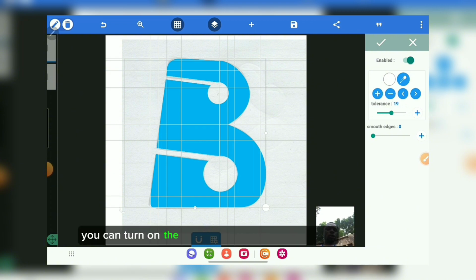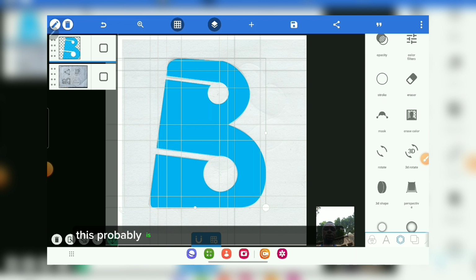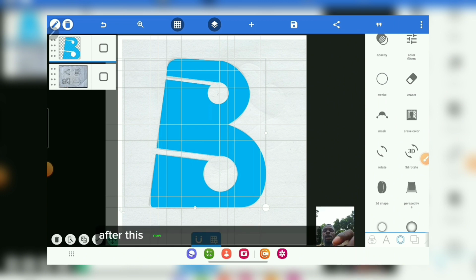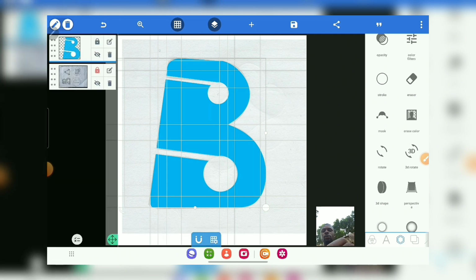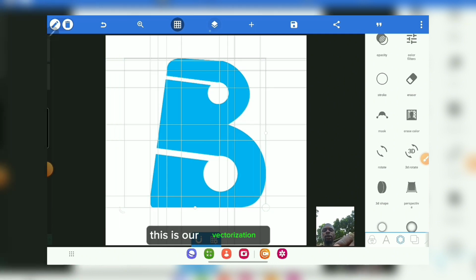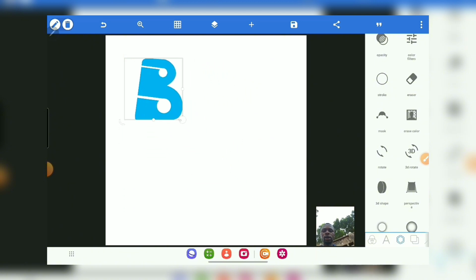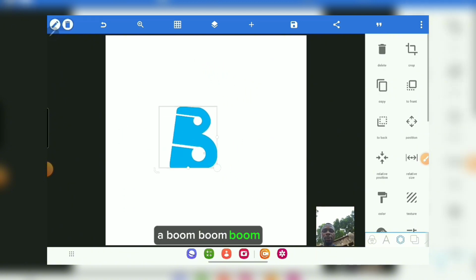You can turn on the tolerance. I'm just showing you this, probably it's going to help you with editing or whatever. So after this, I think we have gotten what we are looking for. So this is our vectorization. Let me just turn it off, and then here this is our BoomPlay logo.